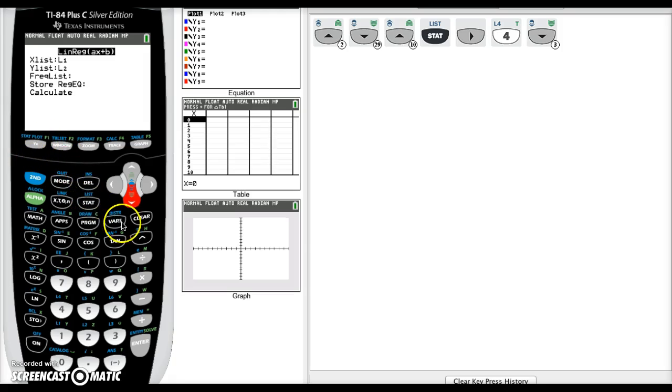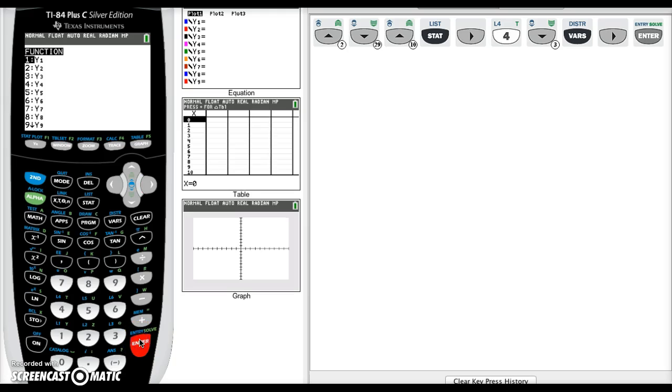So I'm going to hit vars, y vars, enter, and I'm choosing function one. I could choose any of these, but since I have nothing else in there, I'm going to choose function one. And then I'm just going to hit enter and calculate.